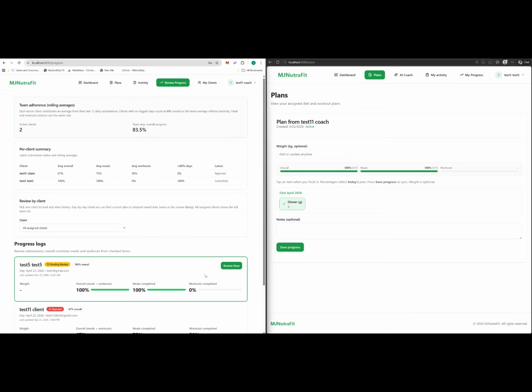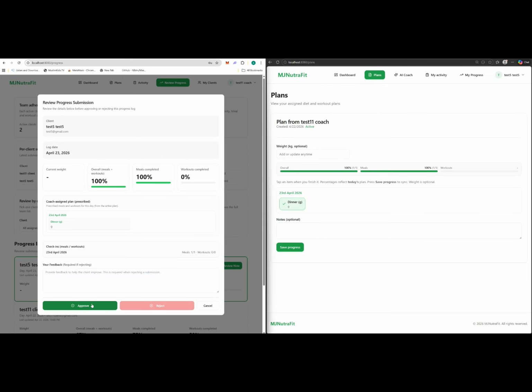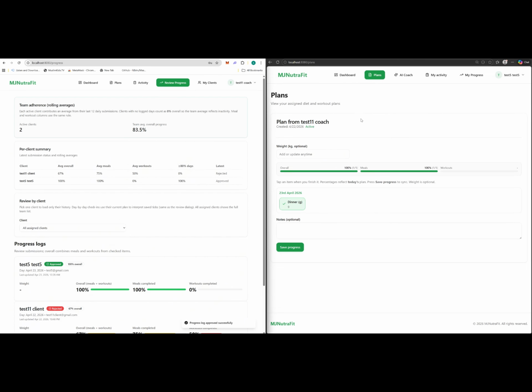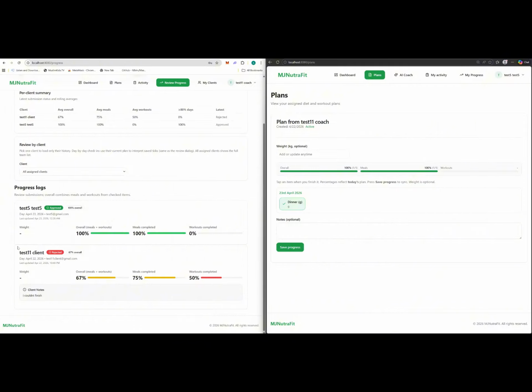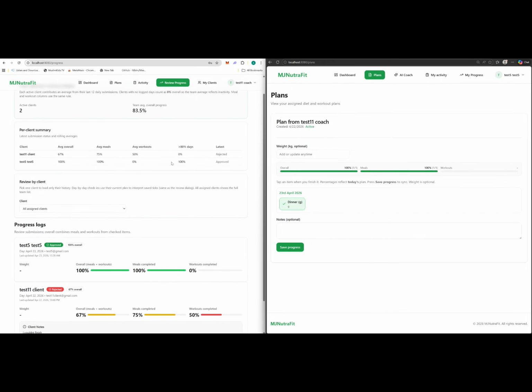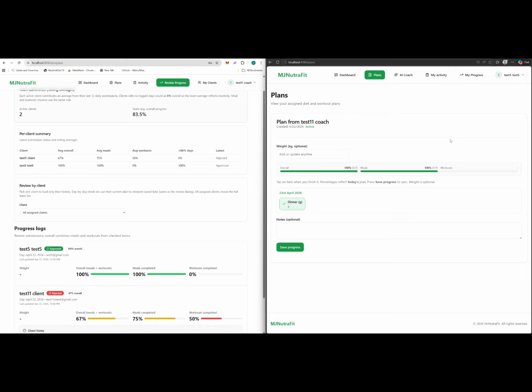Let's approve my other client right now. And over here, my other client sees that his progress is approved. So I've shown you an example of rejecting and approving. Now I'm gonna go through the AI.